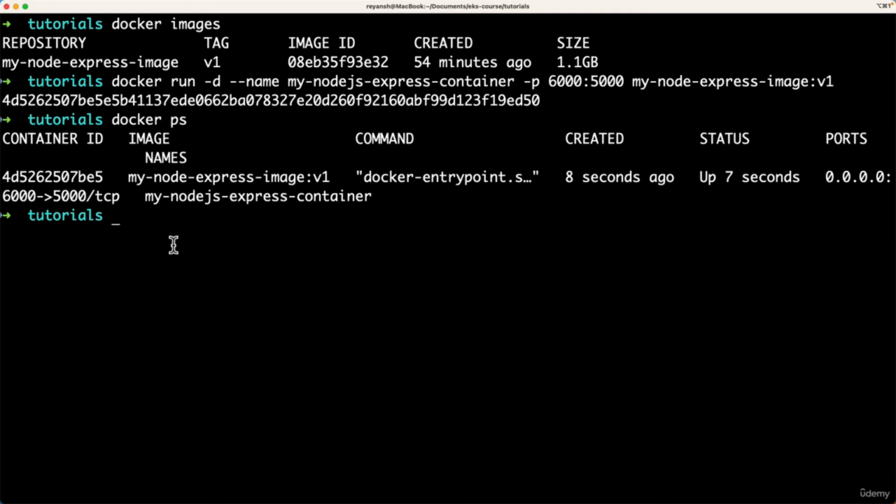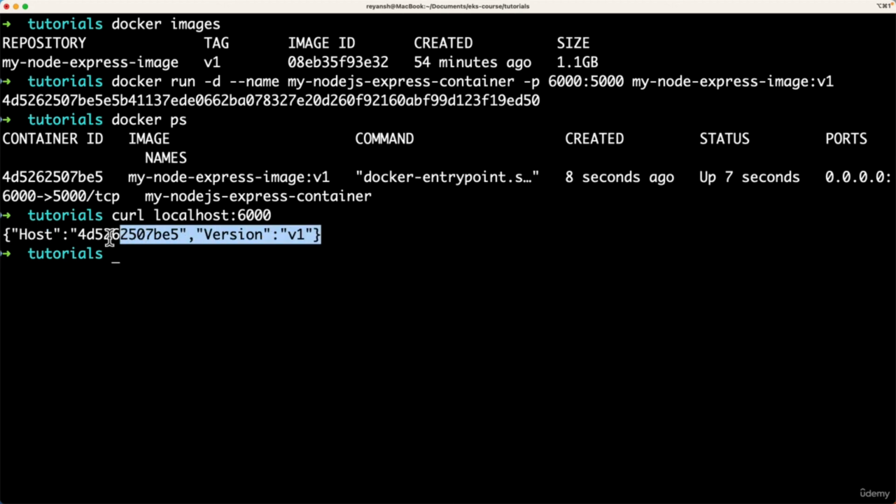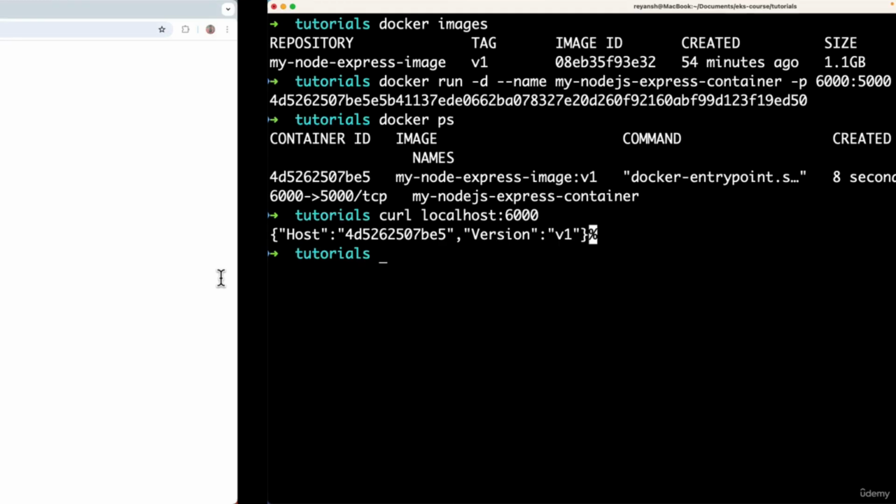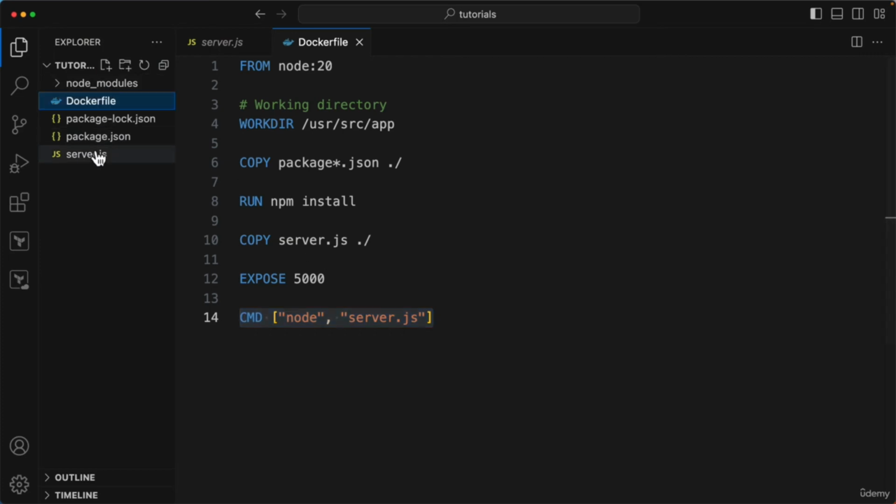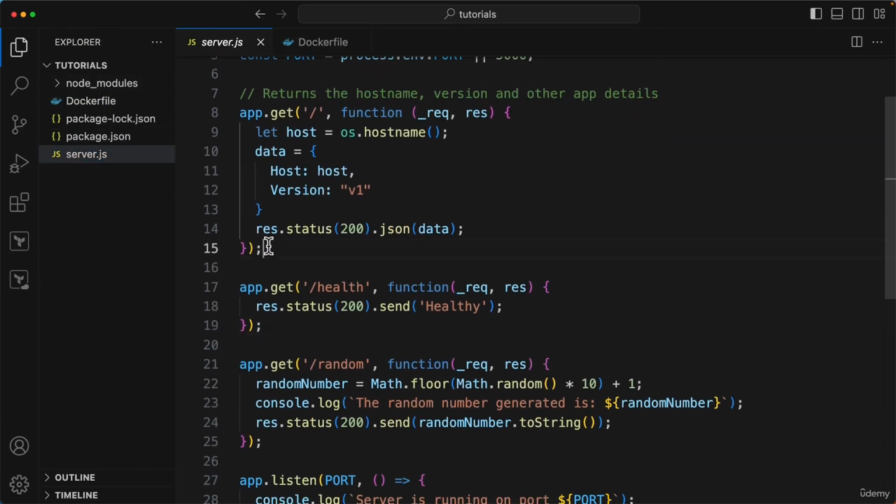So here, this is my host machine. I can run the command curl localhost, and here I'll hit port 6000. If I run this command, you can see it returns JSON data with host and version. Because if you look at the code in server.js, you will see this is the root endpoint. It returns JSON data, and this is your JSON data. It returns host, which is os.hostname, and a hard-coded version, which is v1.